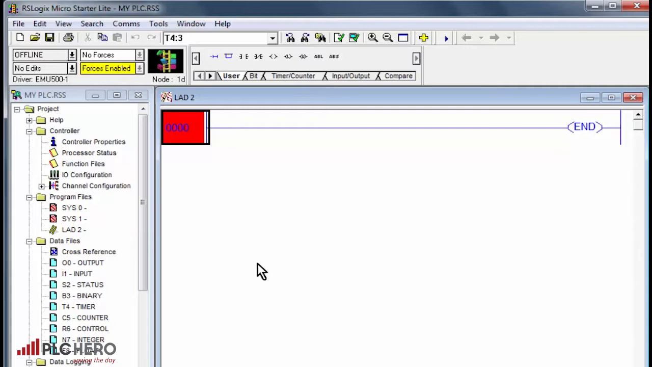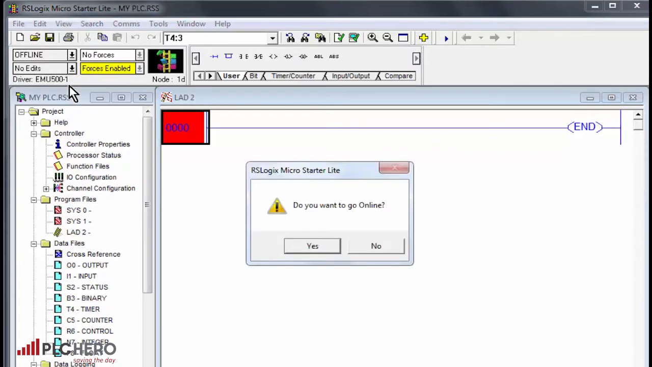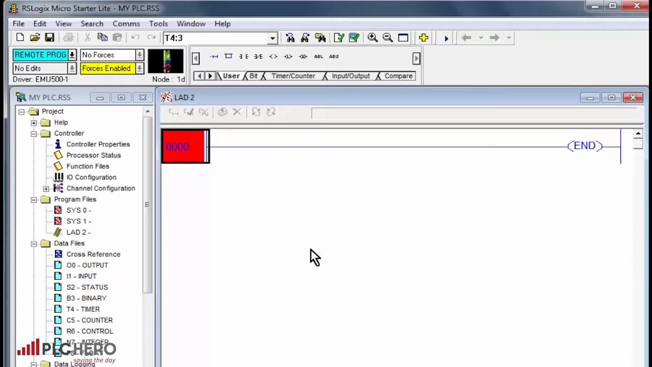In order to do that, go to the processor pull-down menu where it says offline, click on it, and download. You're now downloading the program to the processor. Then it's going to ask you, do you want to go online? You say yes. So you have now gone online. You are communicating from your laptop to the processor. This little icon with the ladder spinning around represents that a communication has been established. We're in the remote run.